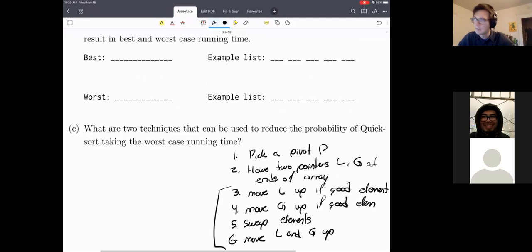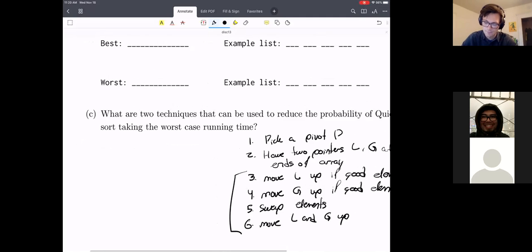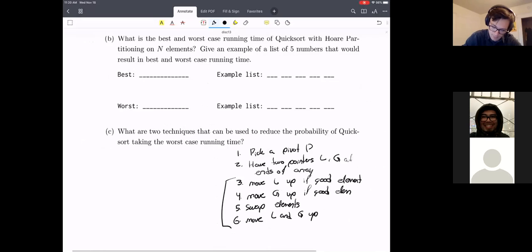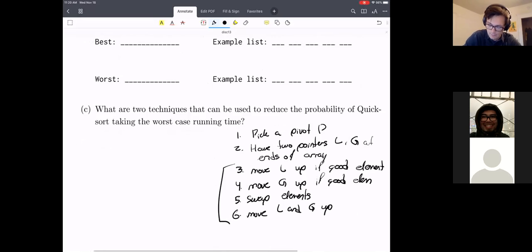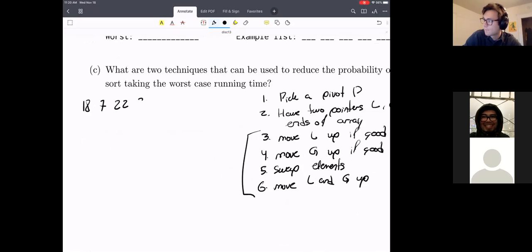So let me just write down the example from the first part, and we'll sort that by Hoare partitioning. So 18, 17, 22, 34, 99, 18, 11, 4. Okay, so what we're going to do is pick a pivot P. I'm just going to say leftmost is going to be the pivot again, right? So 18 is our pivot. And now we have this L pointer and this G pointer.